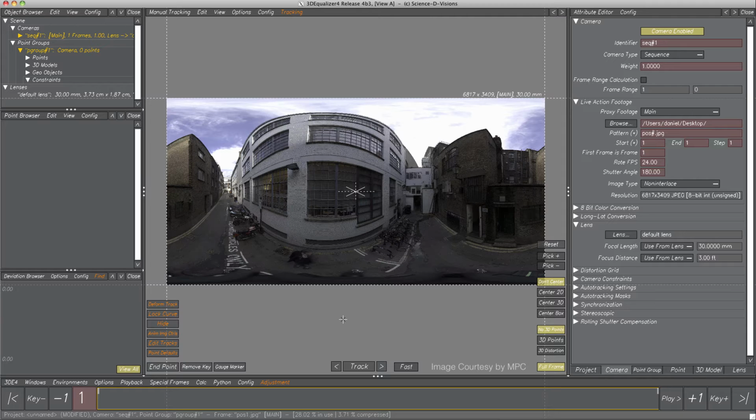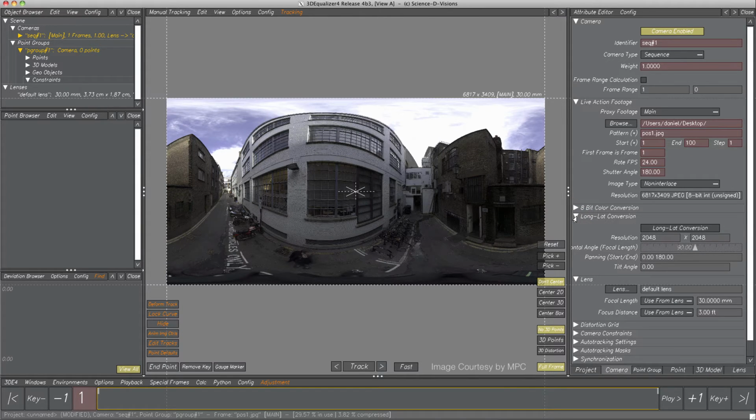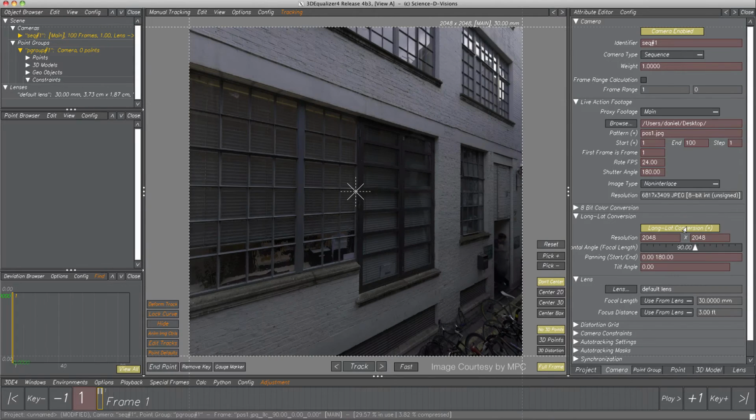Let's do this in 4 steps. Step 1. Remove any hashes from the pattern. Step 2. Set the frame range to, let's say, 100. Step 3. Expand list item long LED conversion. We see some parameters which will be demonstrated in the next steps. But at first, step 4. Enable button long LED conversion.